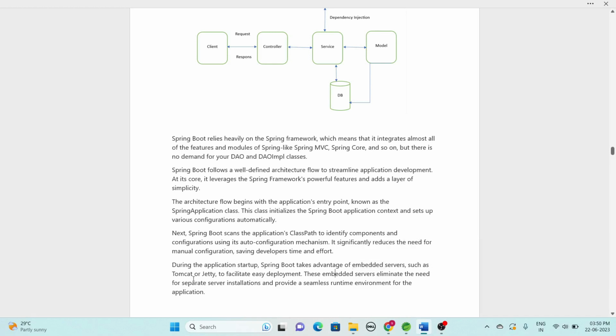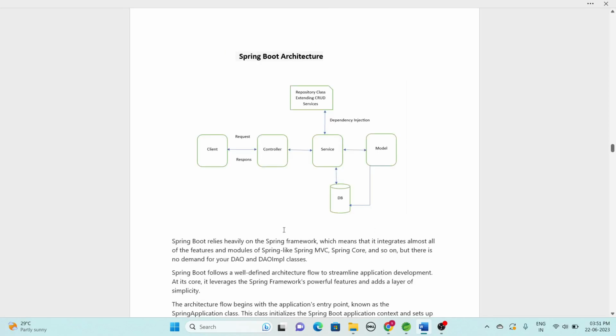Once the application starts up, it will deploy into the default embedded server. It has a number of embedded servers, and the default is Tomcat. If you want a particular embedded server, then we have to configure that. Once our application starts, it will automatically deploy into the embedded server. This is all about the Spring Boot architecture theoretically.